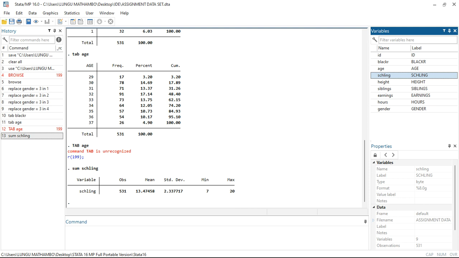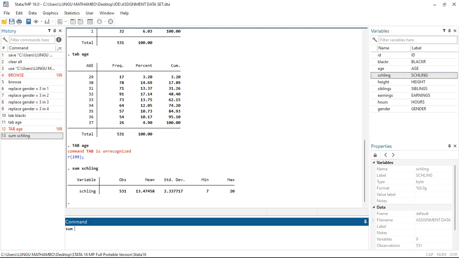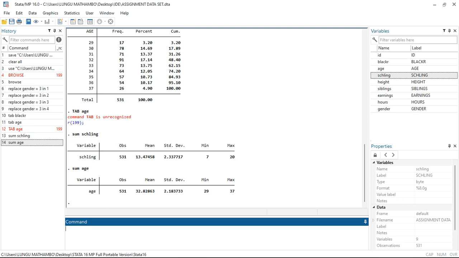Let's do the same one with age. So let's try to summarize age. With age, we see that we interviewed a total of 531, which means we have 531 observations, and the average age is 32. So the average age of our respondents is 32, and the standard deviation is about 2.2.